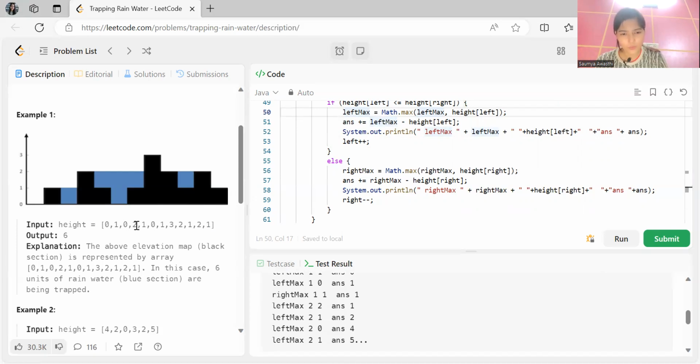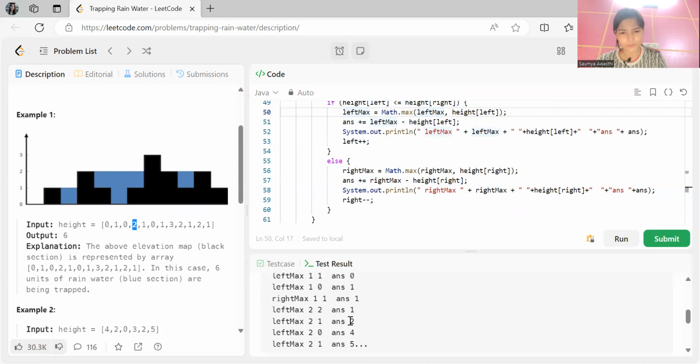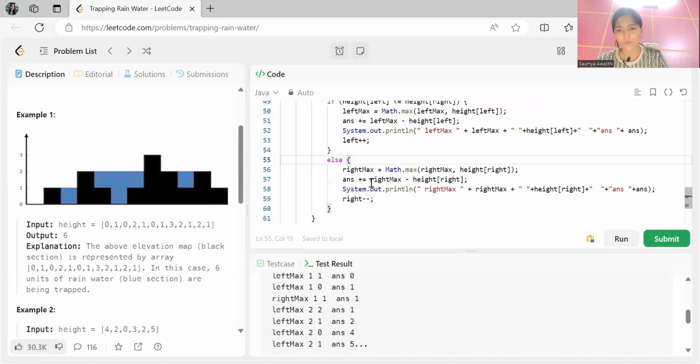Then this time we have 2 and 2. So 2 is greater than 1, right? So that's why the else part will be true and right max will be updated. Right max will be updated with 1, and so we will update the answer also. Right max value is what? 1, minus height of right. So what is it? 1 minus 1. So 0 only, no water is going to be stored. Right value will be reduced.